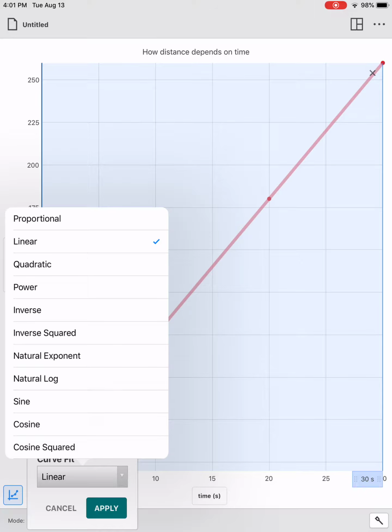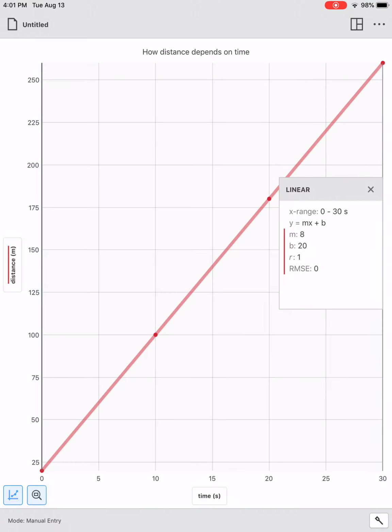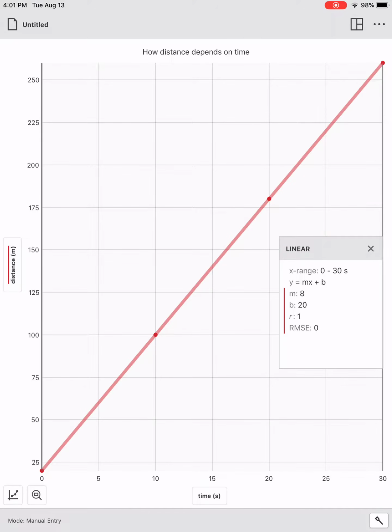As you can see, you can choose a number of different types of curve fit. The default option is linear, which is what we want in this case, but in other experiments you would need a different type of curve fit. If you don't know what type of curve fit to apply, just ask your teacher. Choose Apply, and now we see a box on the graph that shows a linear relationship of the form y equals mx plus b, as well as the numerical values of m, the slope, and b, the y-intercept.